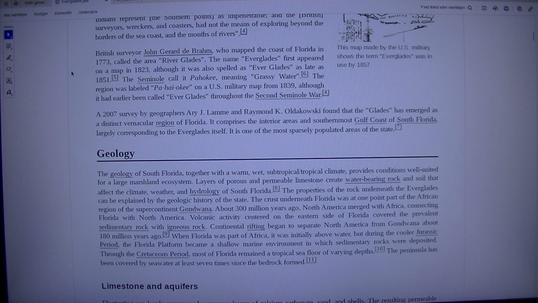The name Everglades first appeared on a map in 1823, although it was also spelled as River Glades as late as 1851. 5. The Seminole call it Pahokee, meaning grassy water. 6. The region was labeled Pahokee on a U.S. military map from 1839. Old Halford had earlier been called Everglades throughout the Second Seminole War.